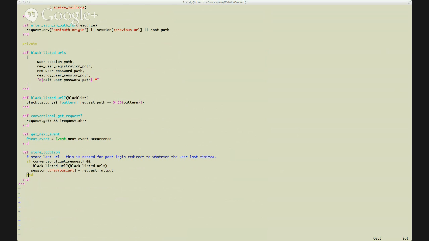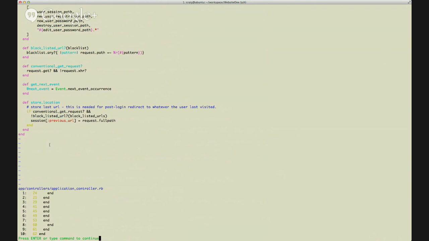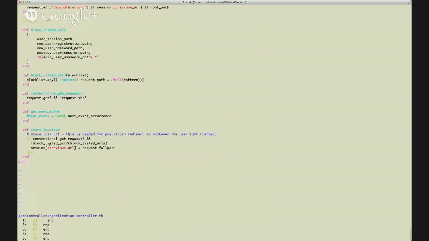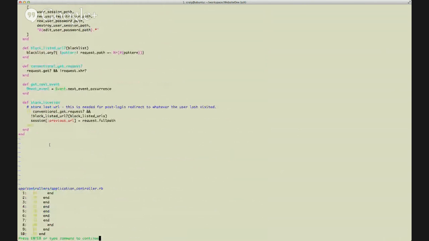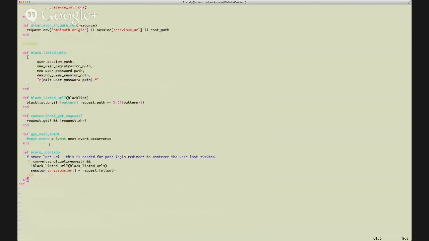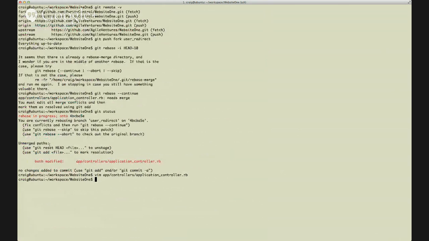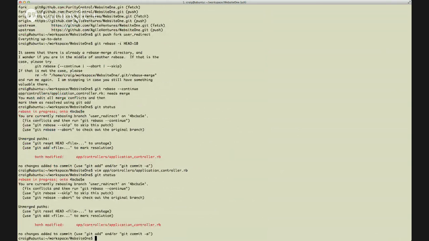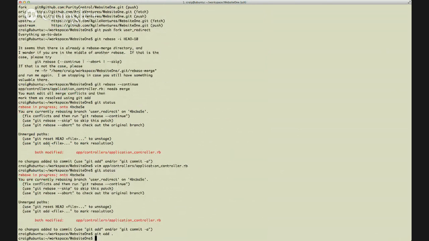Yeah, but it seems that you have fixed it. Yeah, it looks exactly like in your pull request. So then I can save that. Yeah, you have to save it and stage it. So just do git add dot. Not commit it, but stage it. Yeah, and now you can do git rebase --continue.